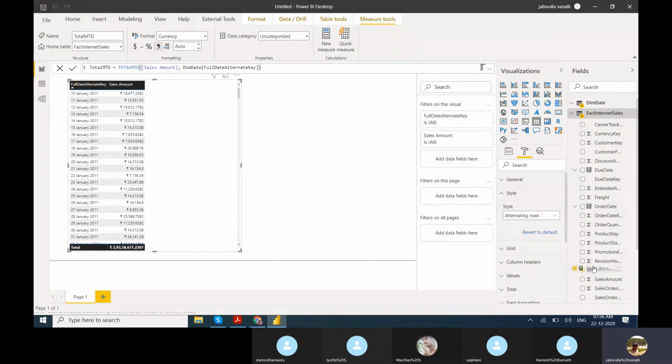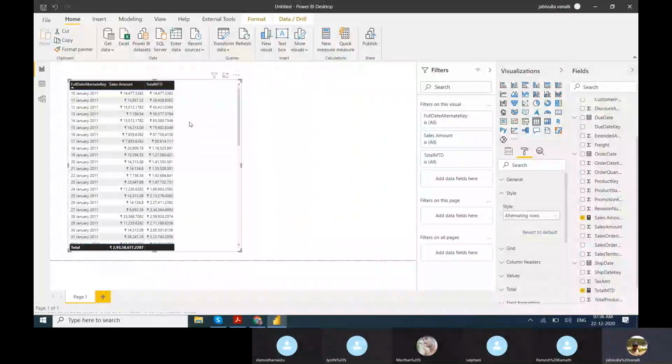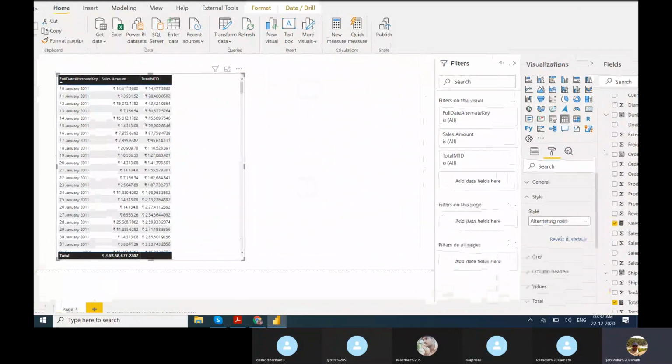Where is the total MTD? Yeah, this measure, drag and drop now. So running total. Very simple. Observe this.